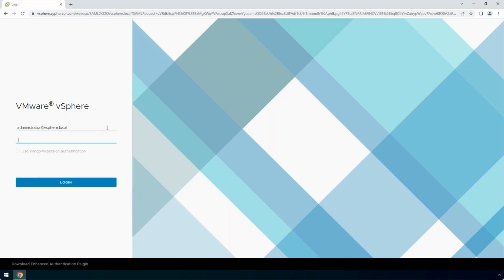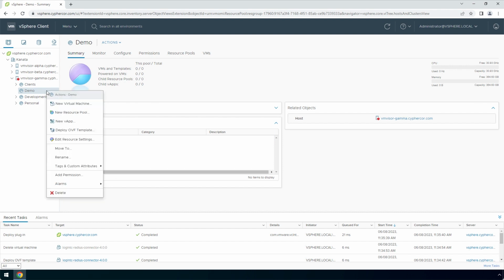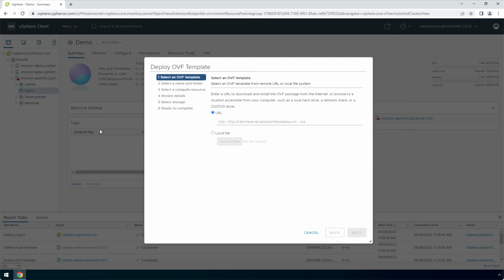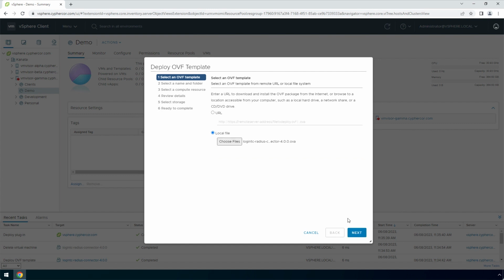Log in to your VMware ESXi console. Right-click and click Deploy an OVF template. Under Select an OVF template, select Local File and then Choose Files. Navigate to the location of the LoginTC Radius Connector OVA file. Select it and click Open. Click Next.